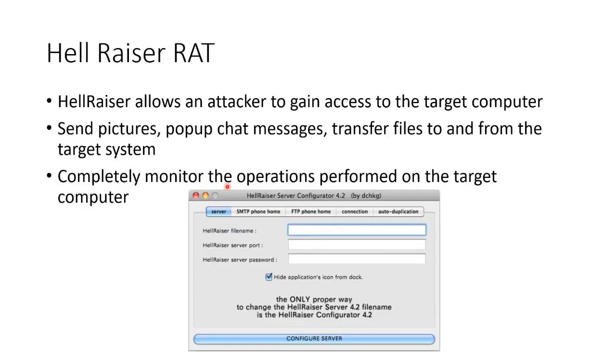Here's another, the Hellraiser rat. Like so many rats, we have access to the target, send pictures, pop up chat messages, transfer files to and from, completely monitor what they are doing.